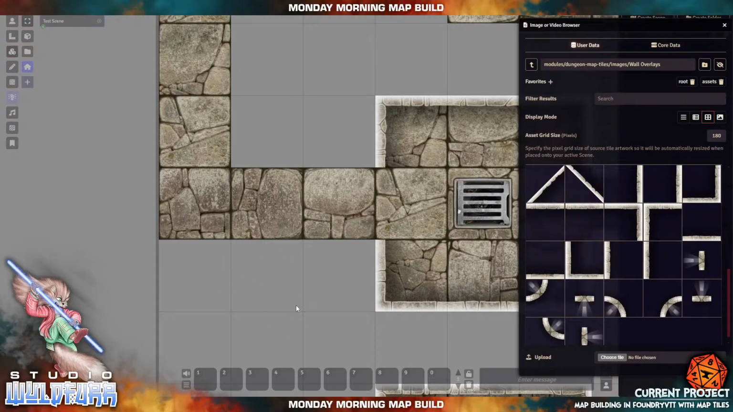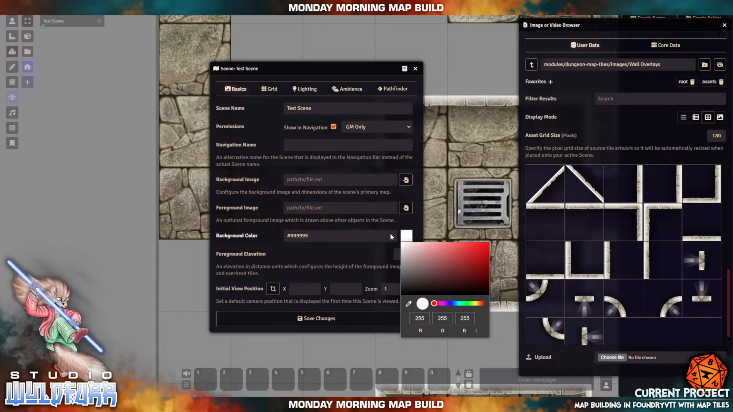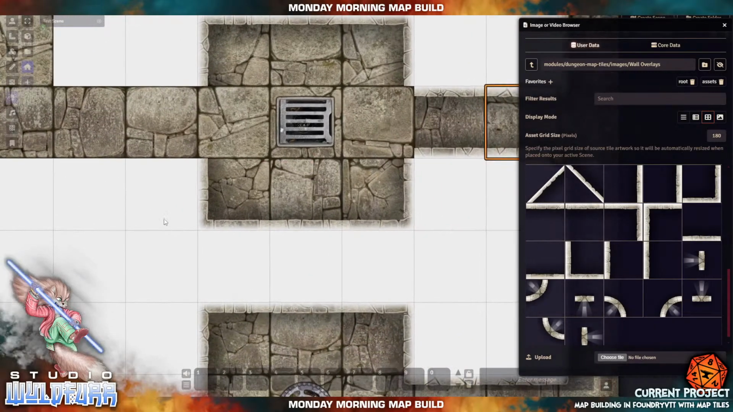Now you could see how the background is grey. You could go and set it to white, because I do white on the edges of my walls. So let's just experiment with that. So go configure, background color. Let's just make it white. Save changes. There we go. So now our walls disappear into our background.